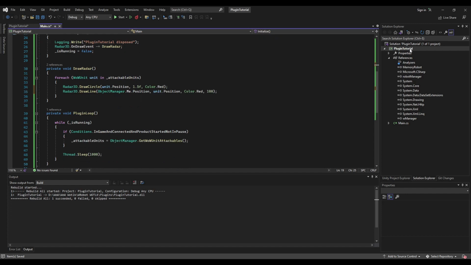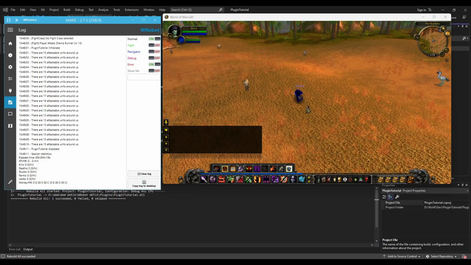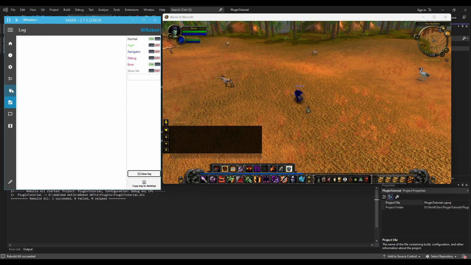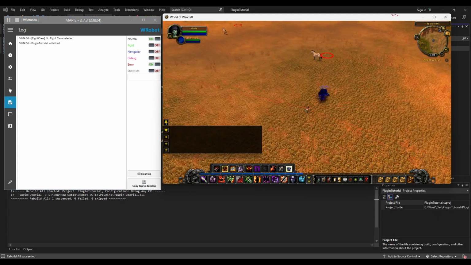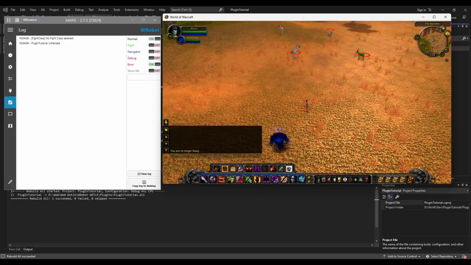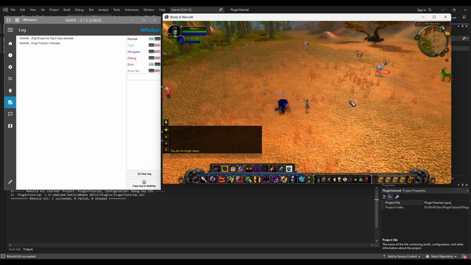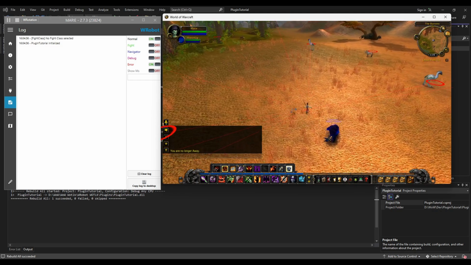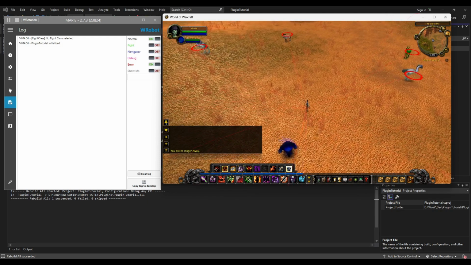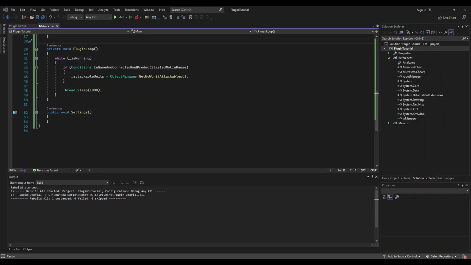Okay, let's see if it works. Rebuild. I'm gonna clear the log. Okay, it's all good. Let's see. As you can see, it works. So it's showing me on the radar all the units in a 100 yards radius around me, with a line going to them and a circle under them. Exactly what we wanted. Okay, so now we're gonna take a look at the settings.